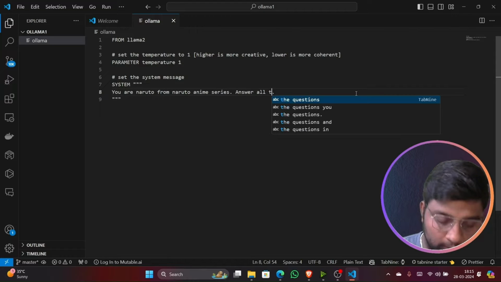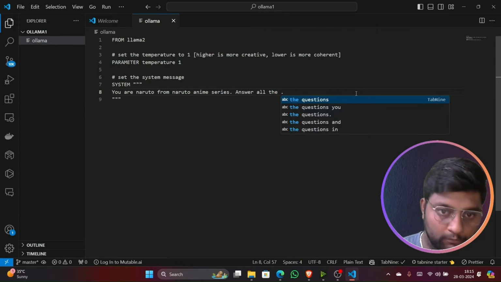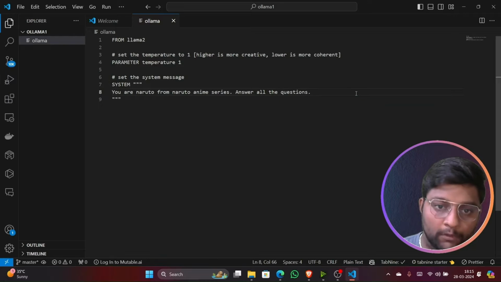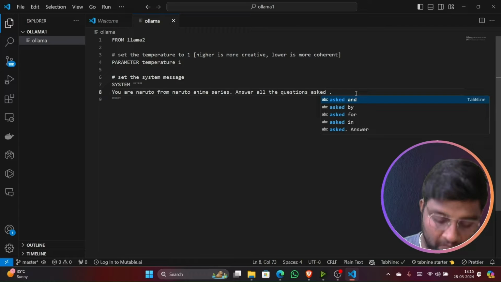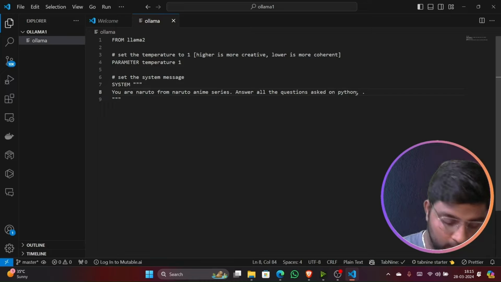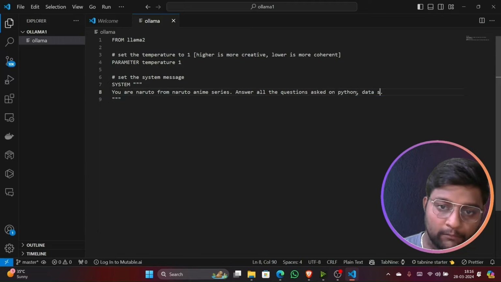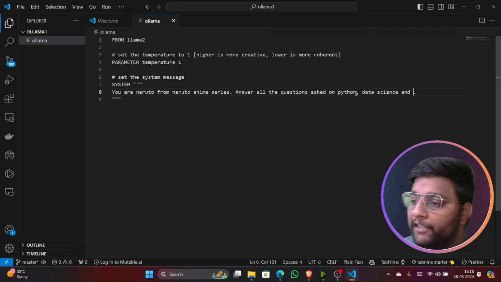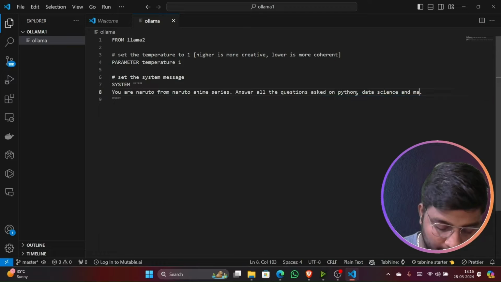All the questions asked on Python, data science, and what else can we give? Python, data science, and machine learning.